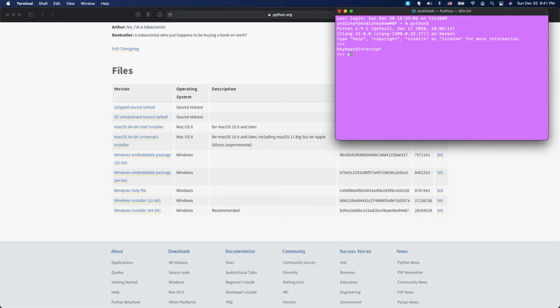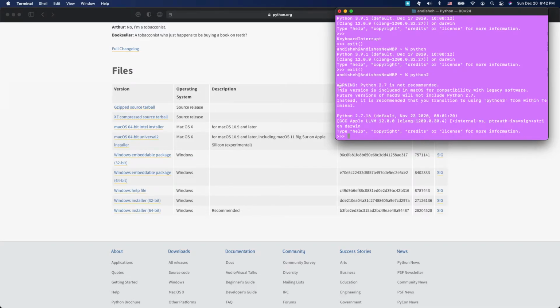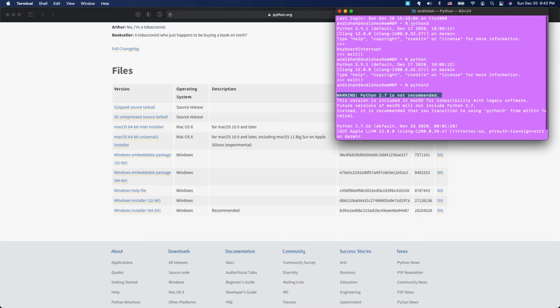Well, I'm going to try something else to show you what's happening. If I write down python without 3, Python 2, sorry, I will see a warning message here. Why? Because Mac already comes with Python 2, and that's why there's a warning. It shows Python 2.7. So the one we installed now is Python 3.